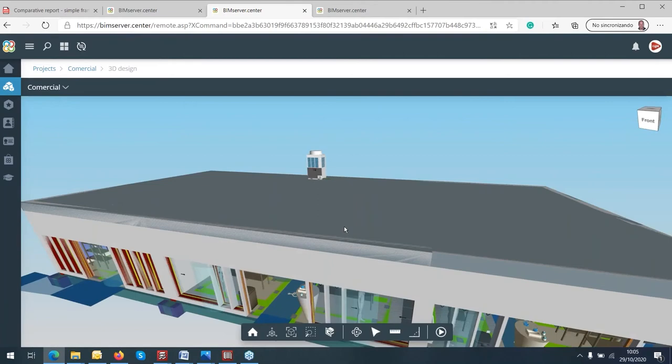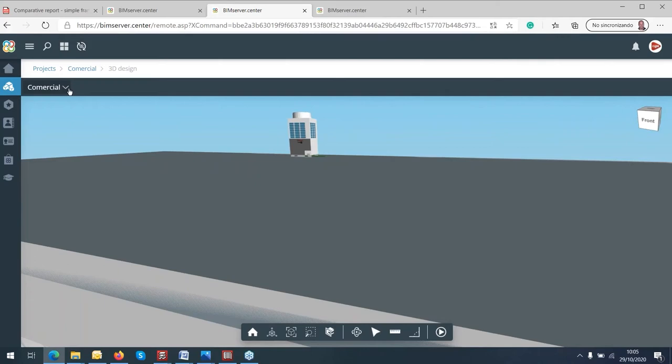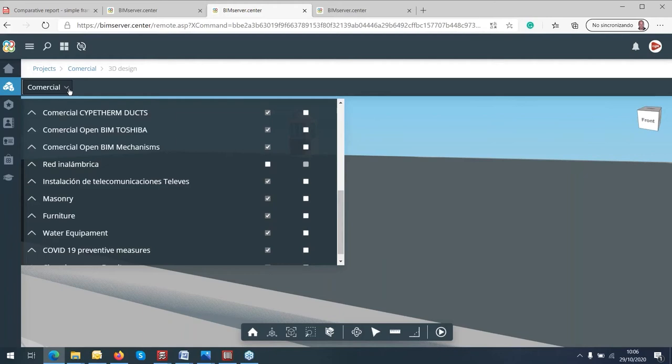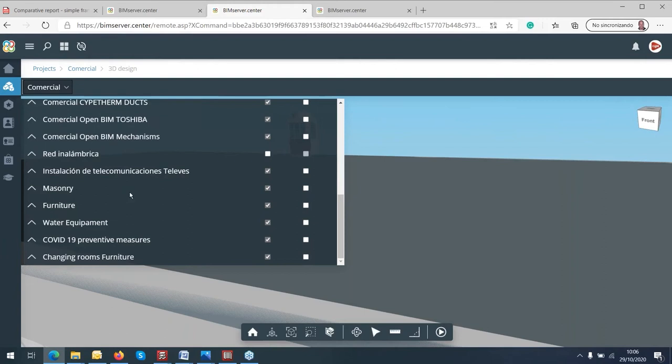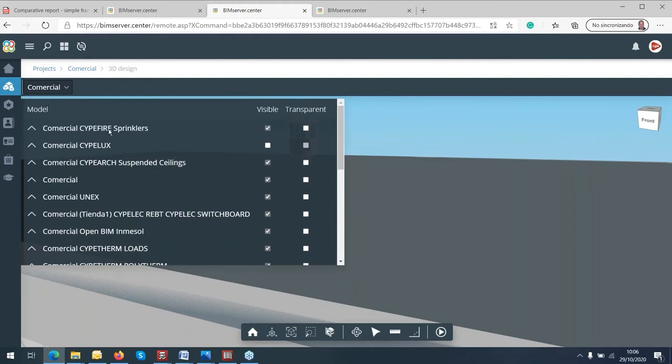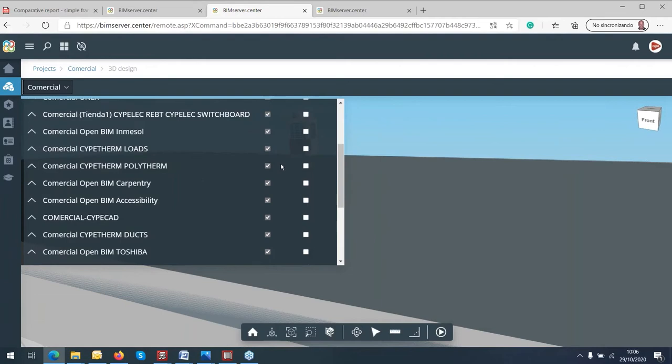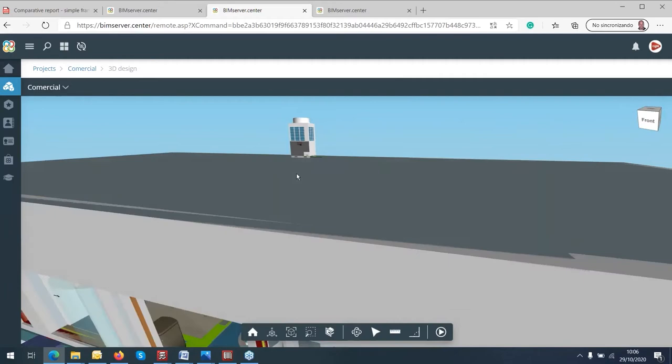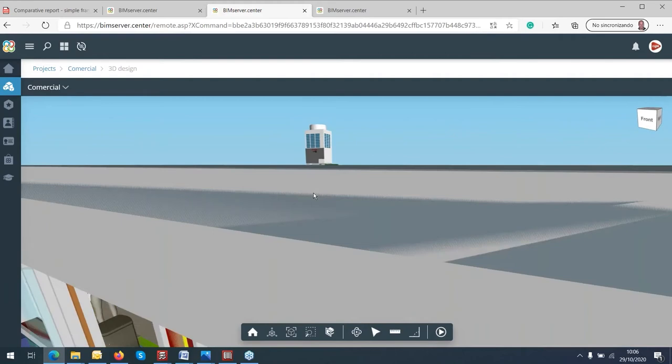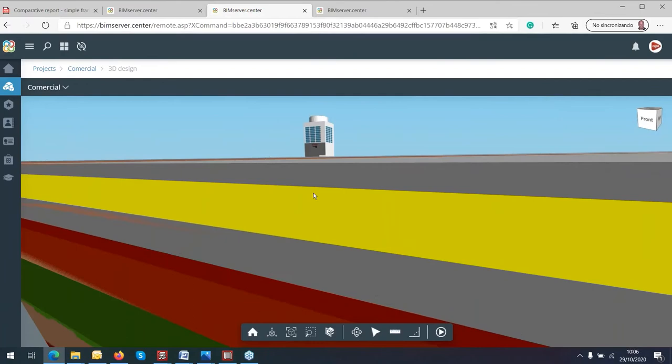You have several programs with this place here, the commercial area. This project is called commercial. You have the CYPE items, the Toshiba elements, the machinery, the wireless network, the distributed telecommunication, masonry, furniture, the water equipment, the COVID-19 prevention measures, the changing room furniture, and so on. You also have the fire sprinkler, something with the light, the suspended ceiling, and so on. I display all of them just to show you that we are also working with fabricators, and that's why some of the programs are free, because they already pay for that. So now we're getting inside.